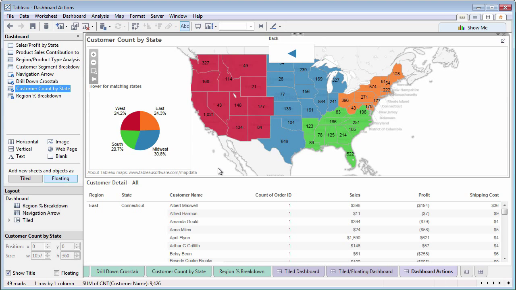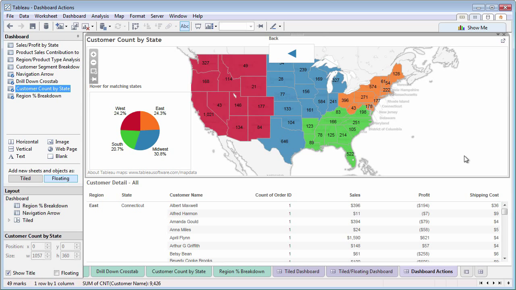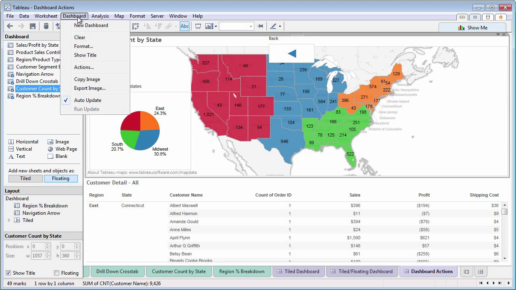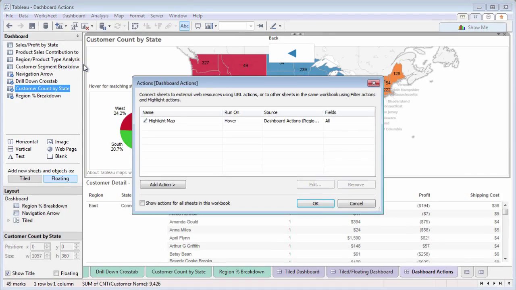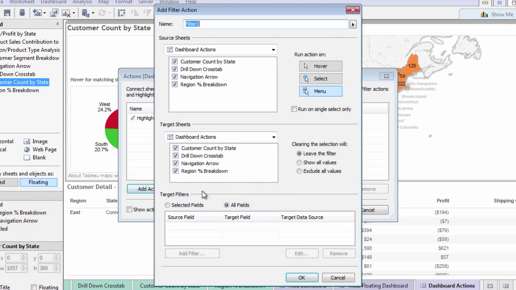Now, I want to create drill-down behavior for the crosstab. When I click on a state in the map, I want only customers from that state to appear in the crosstab. This requires a filter action, where one sheet is filtered based on selections made in another sheet. Again, from the Actions dialog, I'll create a new action. Choose Filter, and give the action a meaningful name.